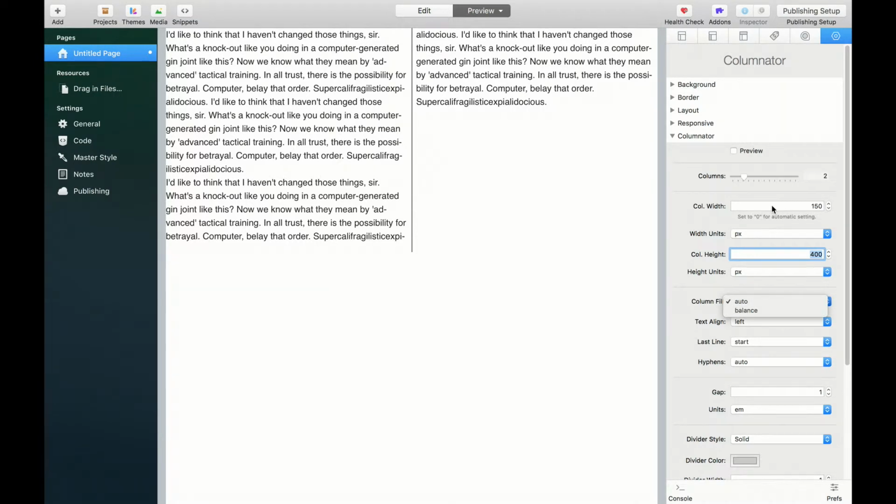Next up is the column fill dropdown. It offers two options, auto and balance. What it does is to give the browser the instruction to either first fill up the height of a column before starting a new one, this is the auto mode, or first fill up the given number of columns, here, and then fill up the height.